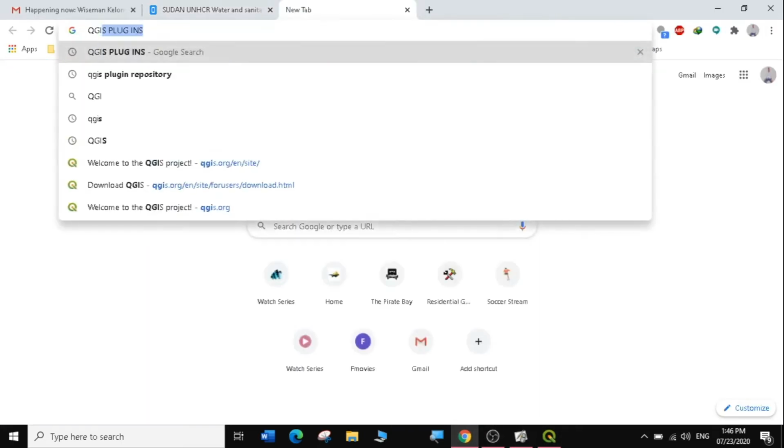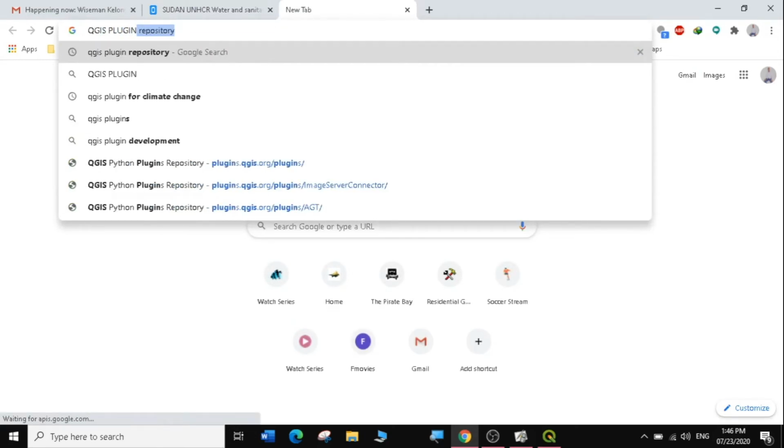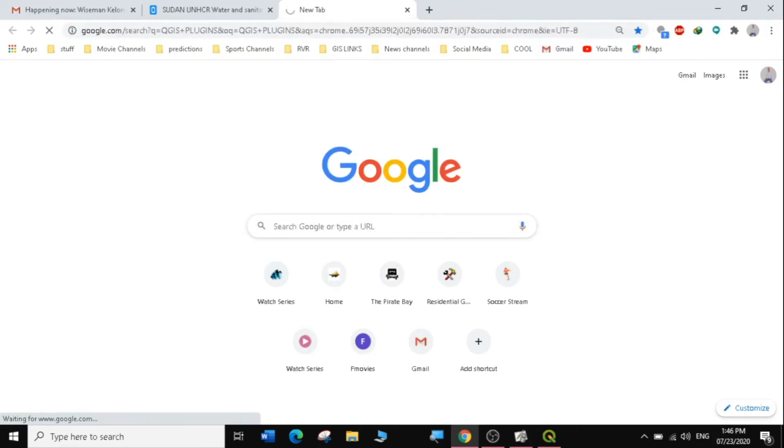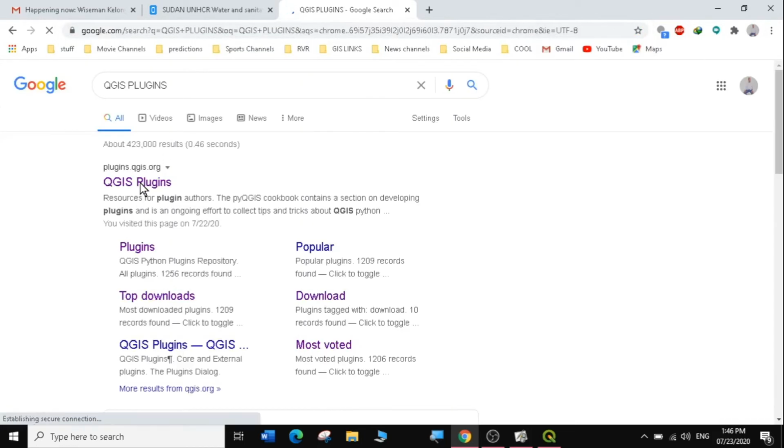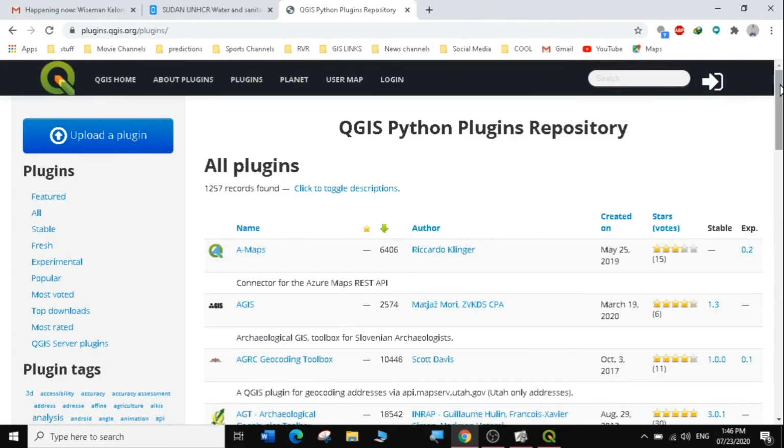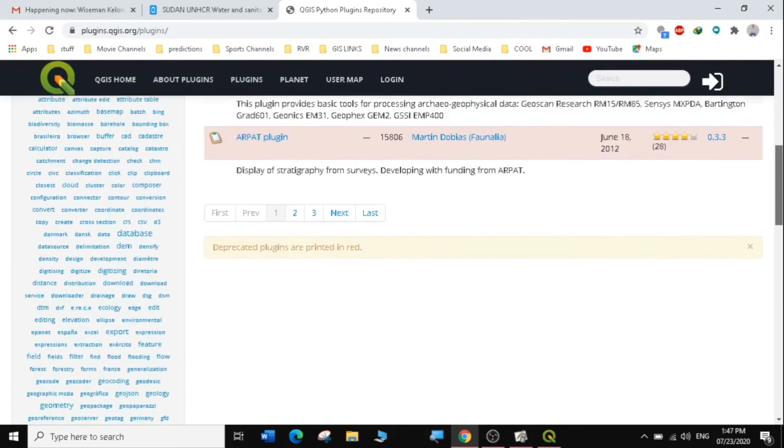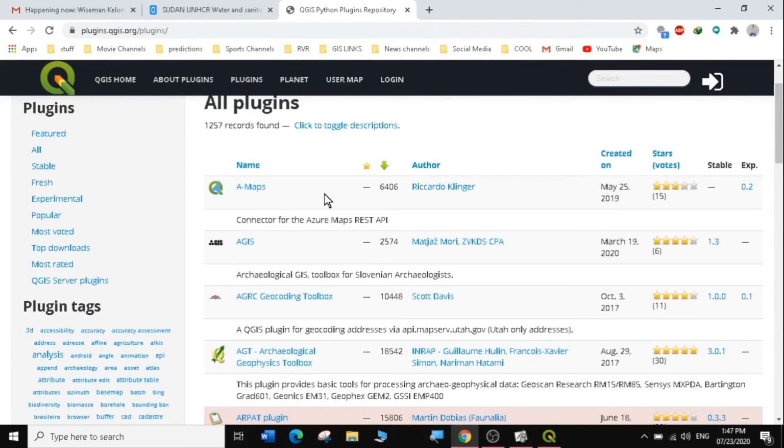Go and look for QGIS plugins. Then I'll select plugins. And you can see it brings me all the available plugins here. But I want the most stable, maybe say most top downloaded or most rated or most popular or experimental, but most stable. Let me click on most stable first.